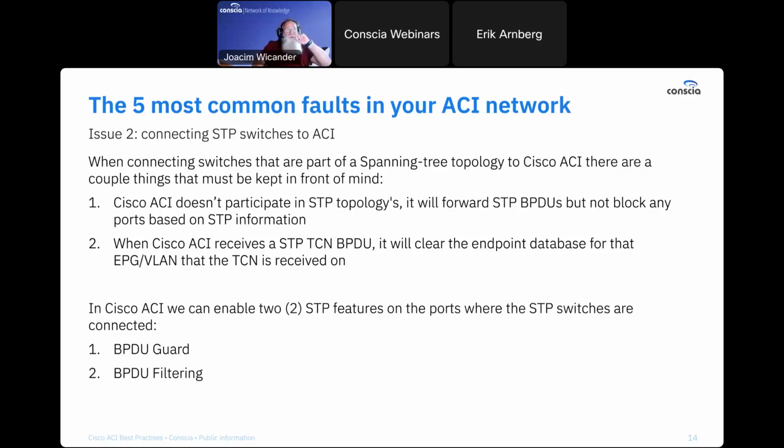We can enable two spanning tree features on the ports where the spanning tree switches are connected. We can have BPDU guard, or we can have BPDU filtering. BPDU guard prevents loops by moving a port into an error disabled state if it receives a spanning tree BPDU on that port. And we will break the loop in that way. It's not a good way of doing this because we can actually cut ourselves off from the spanning tree network if we're having issues with BPDU guard and stuff like that.